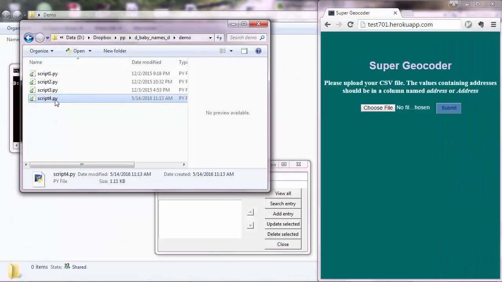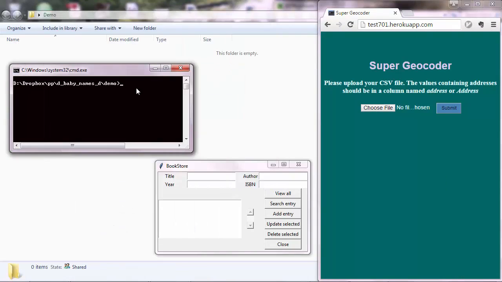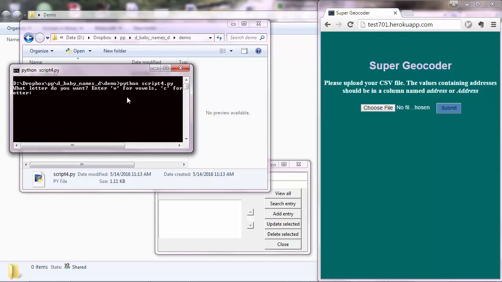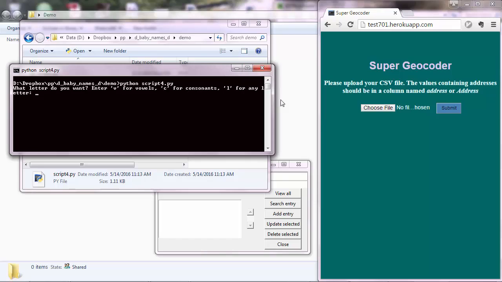Anyway, once you have that script, you can run it through the command line interface, such as this one, script for.py. Execute it, and then you communicate with the interface. So your Python program is asking you to enter some letters in there. So enter V, or C for consonants, and you get some output in the command line interface. Now, when do you use such a program?